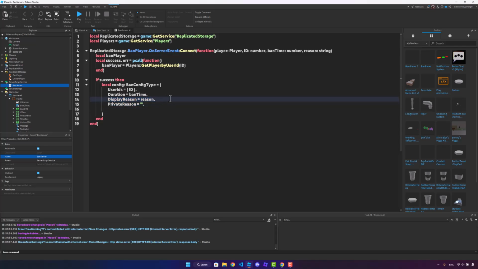Now the display reason is what they're going to see, so like you've been kicked out or whatever. And of course duration is the time, and user ID is who you're going to ban. So continuing on, we're going to do the exclude alt accounts. So we're going to set this to false.